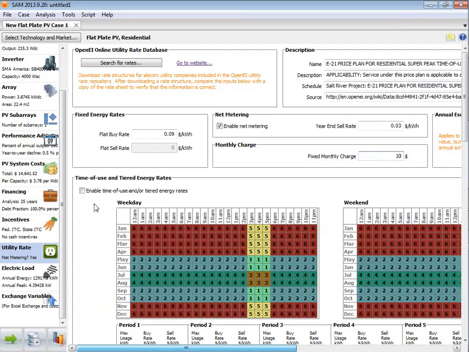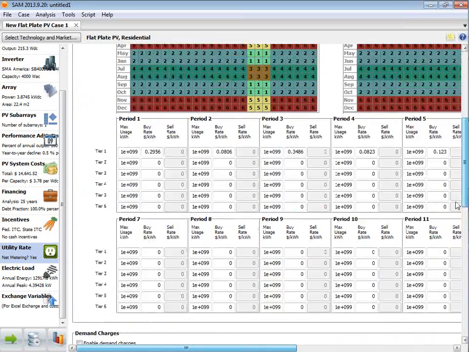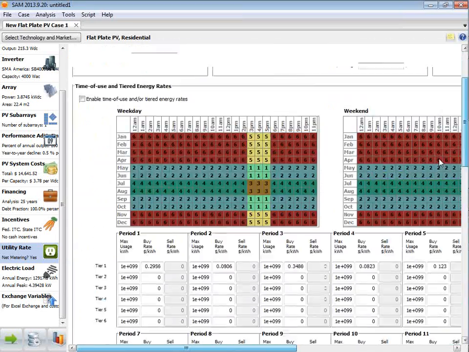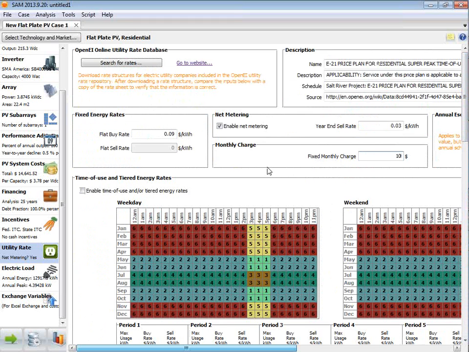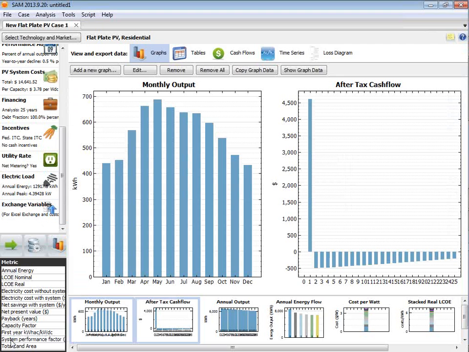And then you can model time of use and tiered rates, demand charges, and so on with net metering. But I'm just going to do a simple net metering case here. So we've got a flat buy rate of 9 cents per kilowatt hour, a year-end sell rate of 3 cents per kilowatt hour, and a $10 a month fixed charge. So I run simulations.